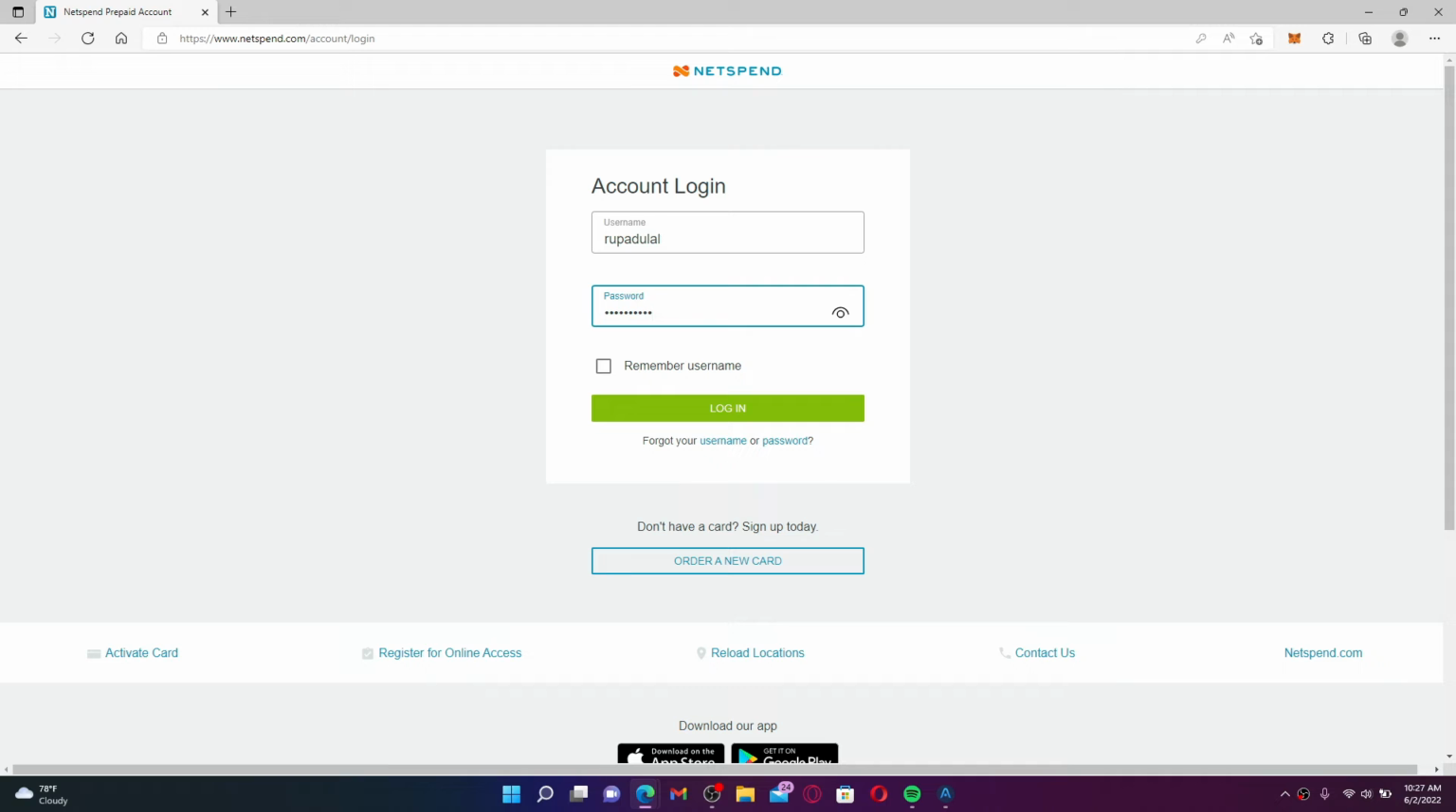If you'd like the system to remember your username so that next time you won't have to type it in again and again, since the system will remember it for you, click on this remember username box. But make sure to leave it unchecked before logging in if you are using a public device or a shared device.